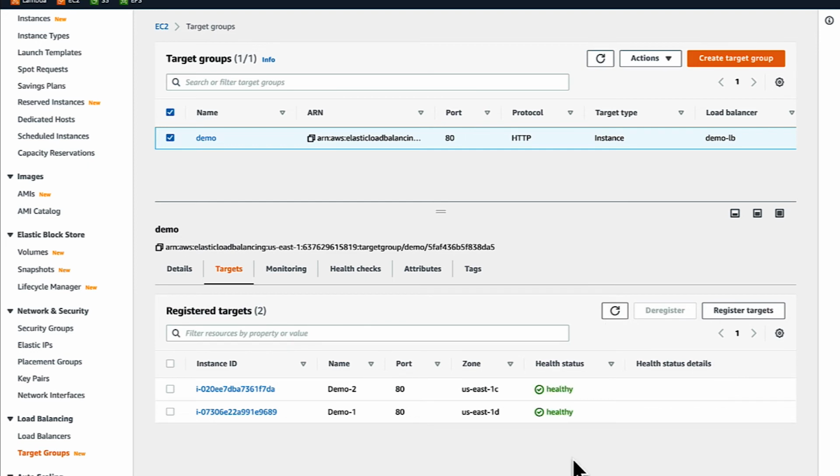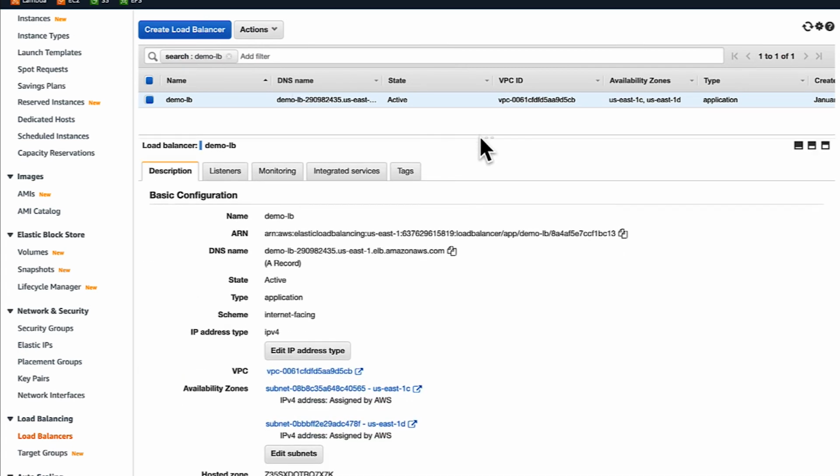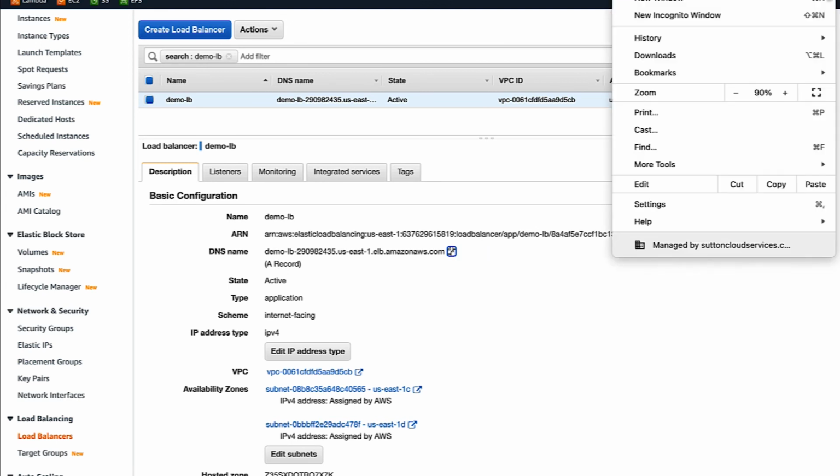Okay, we see the instances now up as healthy. So they did pass their health checks and they were able to register with the load balancer. So from a virtual machine standpoint, we're ready. Now, when we look at the load balancer, it is now active. And what we can do is we can copy the DNS name of that load balancer and we can paste that into a web browser.